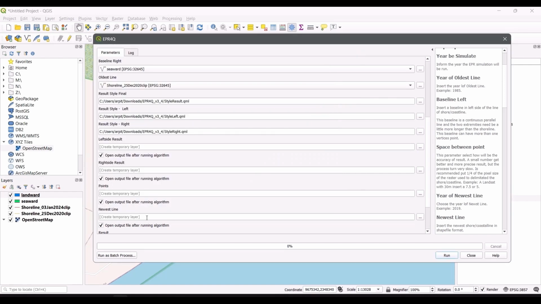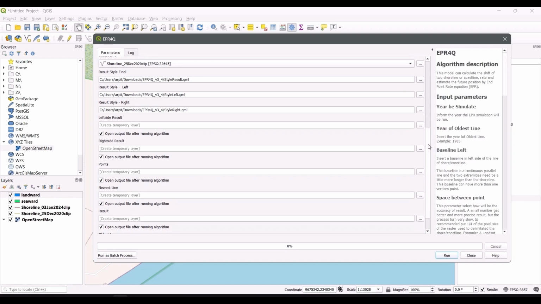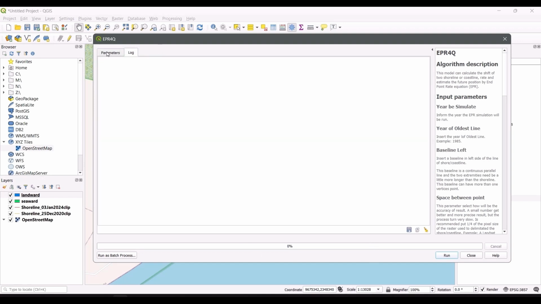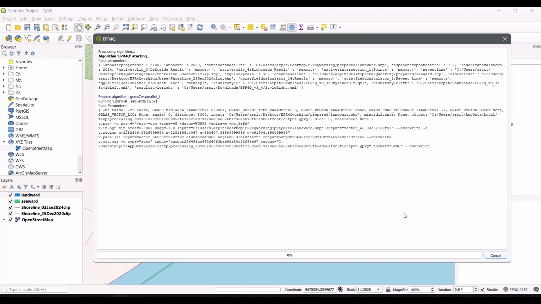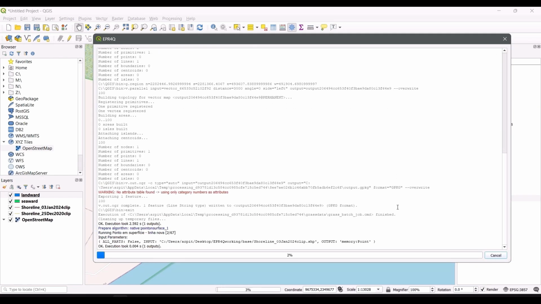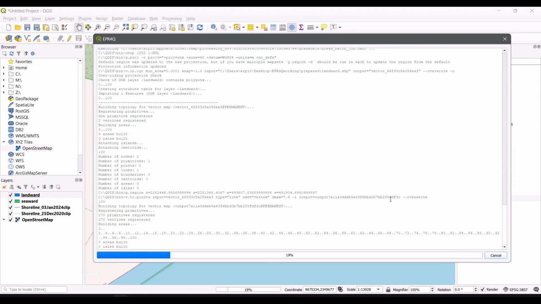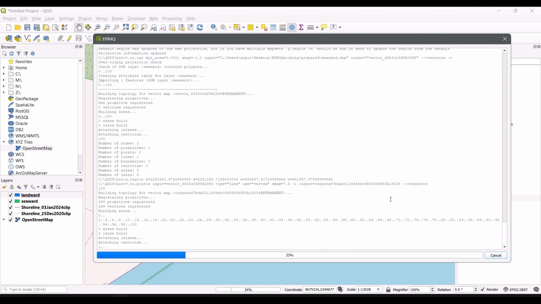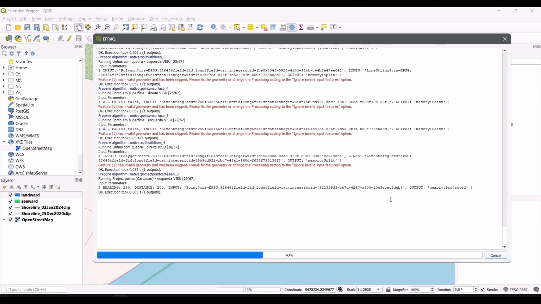We are currently just saving the output as temporary layers. In case you want to save it permanently, you can just click and name and put the path to the destination folder. We are now ready to run the model. Depending on the size of the beach and the capacity of your system, this may take minutes to run. If you have set up QGIS and the layer files in a proper manner, you should not encounter any error while running the EPR4Q model.